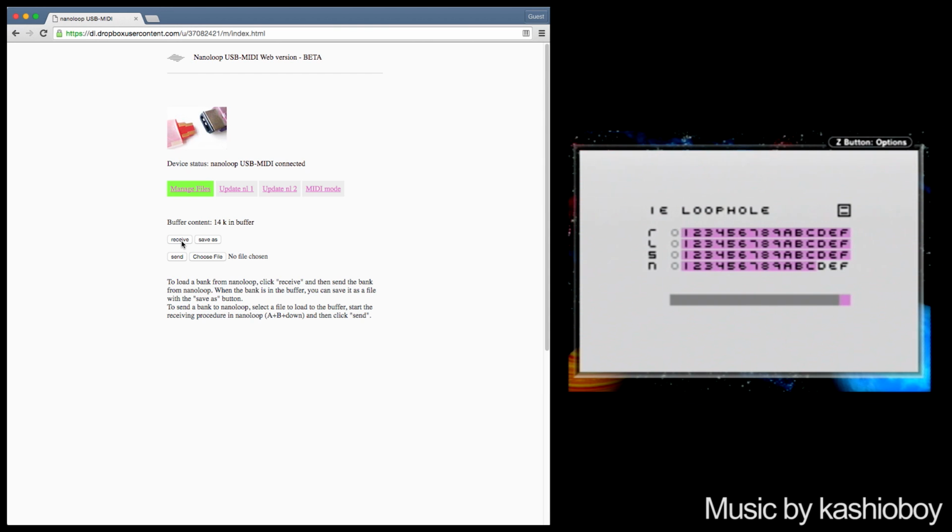This is a very big file, so that's why it's taking so long. Almost used all the patterns there. There we go, so buffer content nanoloop to bank loophole, save as, and then it automatically downloads when you click save as. So that's cool.